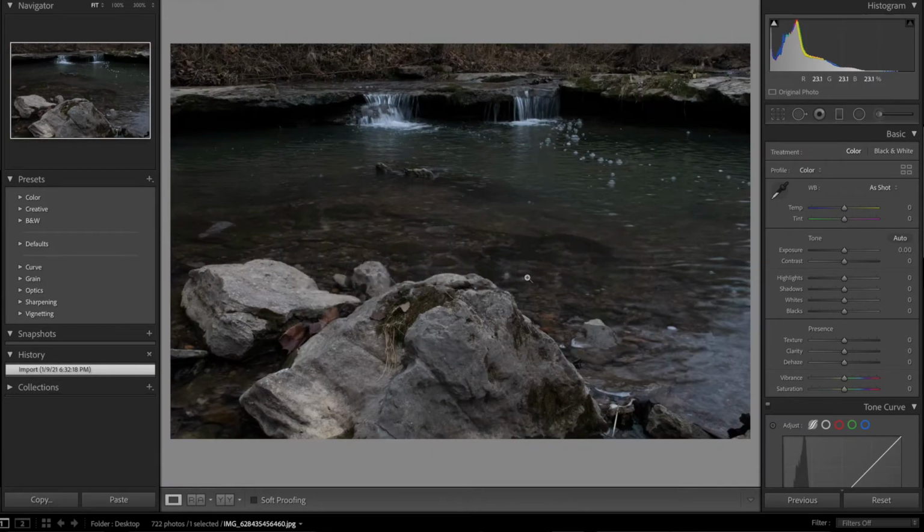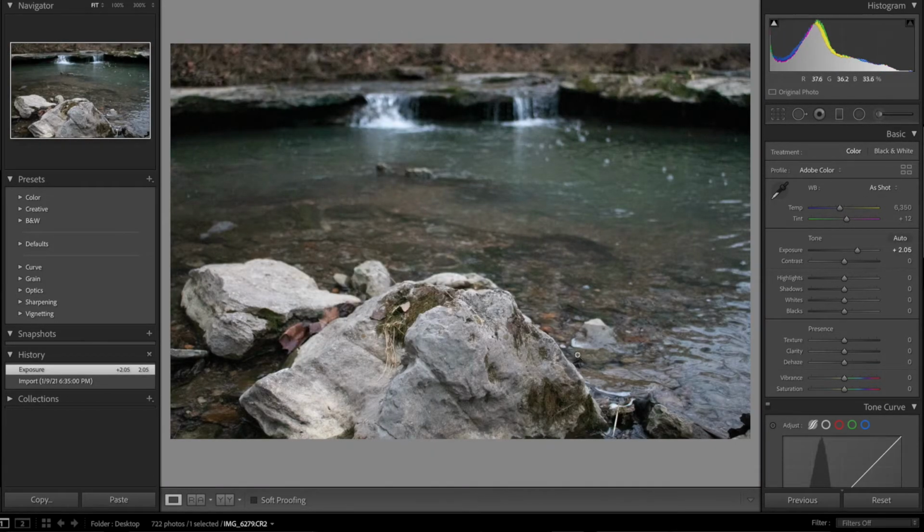The smaller the aperture, the less depth of field you'll get, and you'll be able to get that background blur and put the focus solely on your subject. So that's the side effect of aperture, and that is basically aperture in a nutshell.